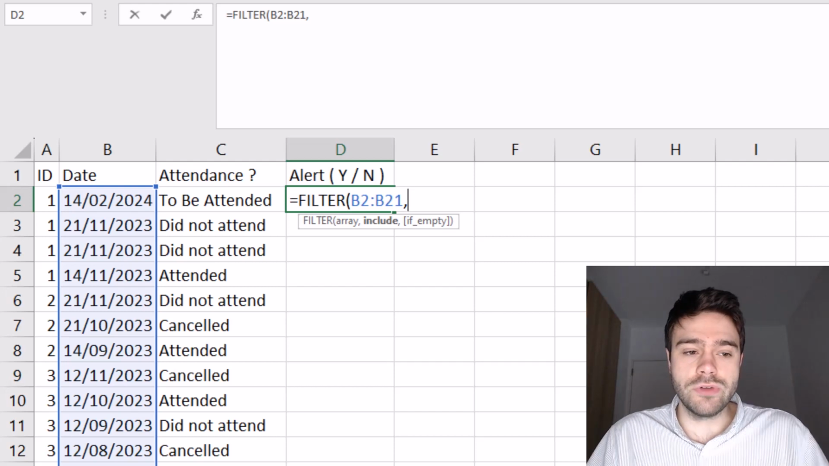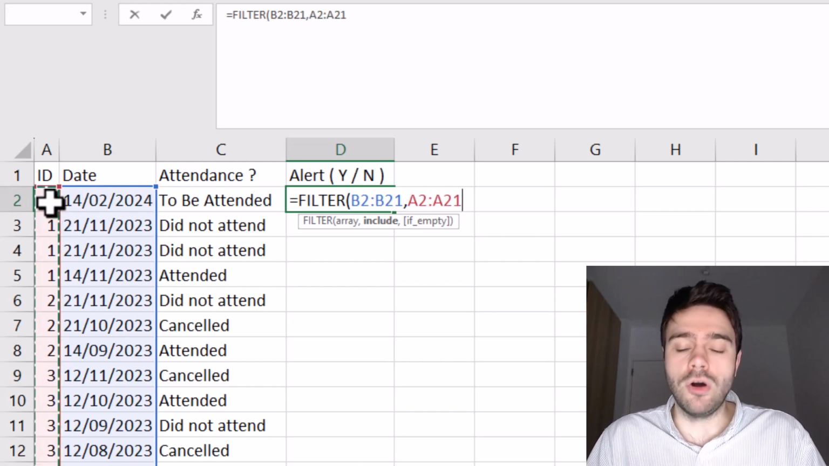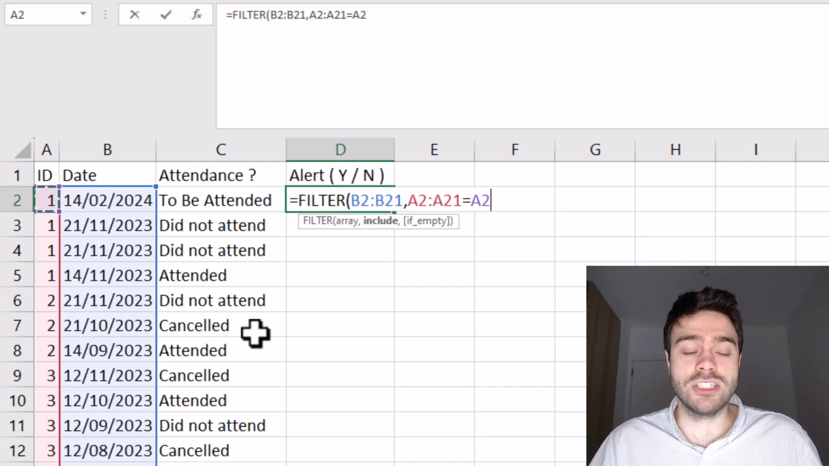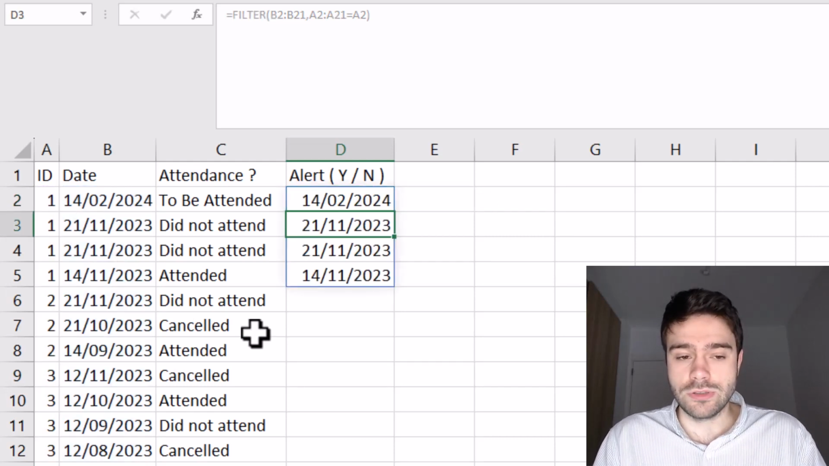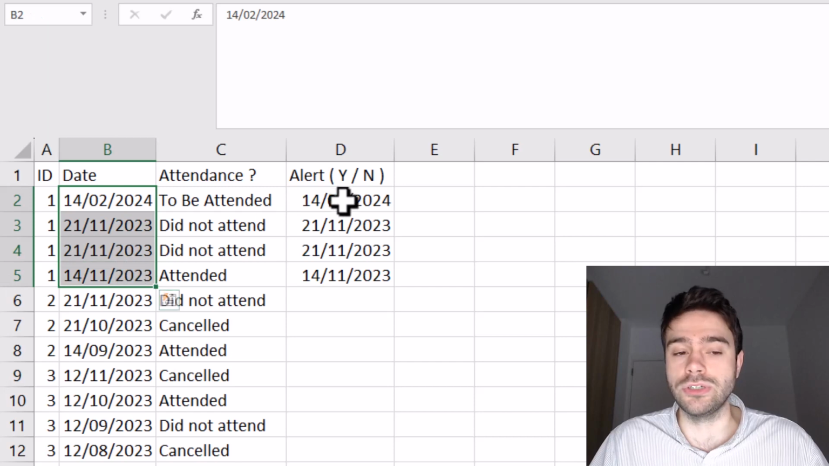And so the filter will be that we are going to take a look at the entire ID column, and we only want those dates where the ID column matches the current row's ID. So column A matches cell A2. Now I close the parentheses. This will work. So if I press enter, you can see we get back all of the dates matching the current row's ID. So in this case, these 4 dates were returned.